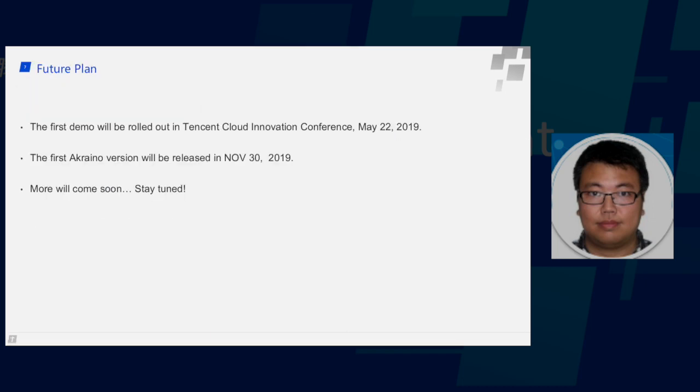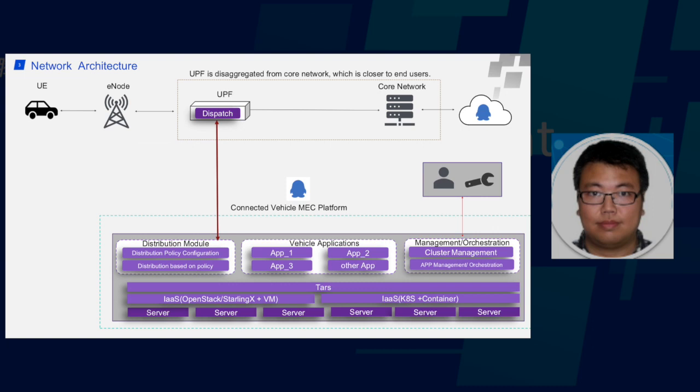And in the future, the blueprint will be released soon, and the first release will be Akraino release R2. We are trying to release the ICE TARS, the distribution mode, and some vertical applications. All of that will be released soon in Akraino R2. So more will be coming in the future. Stay tuned.